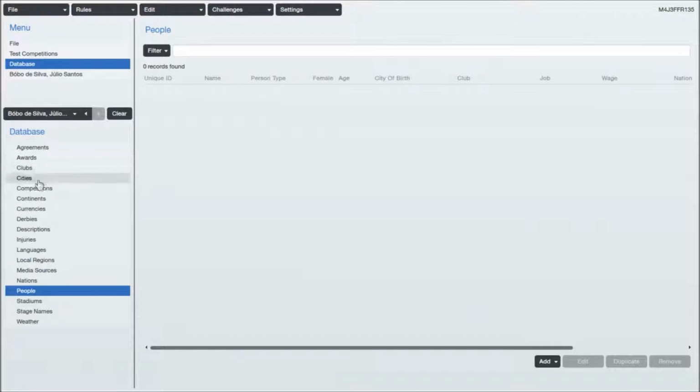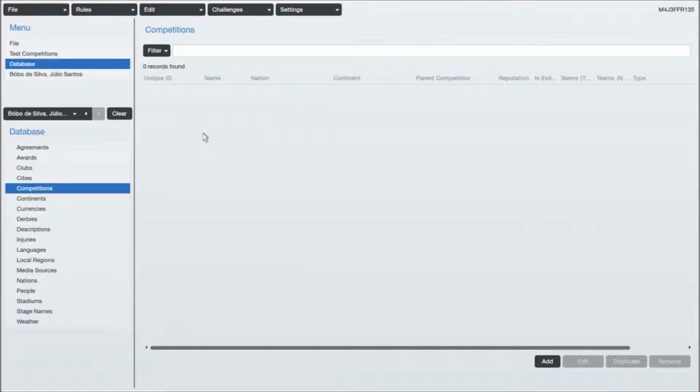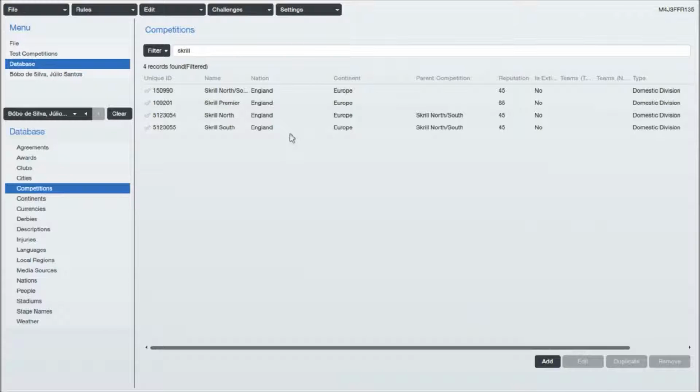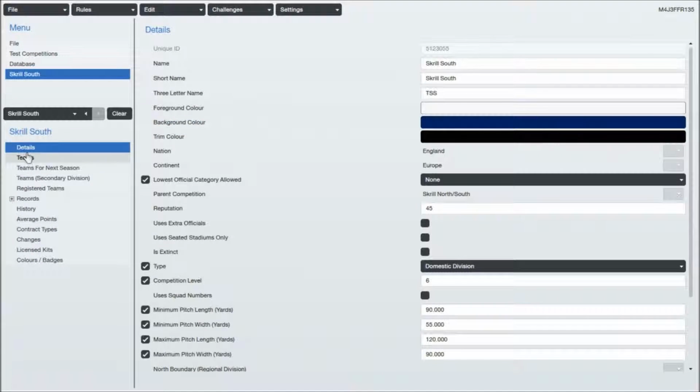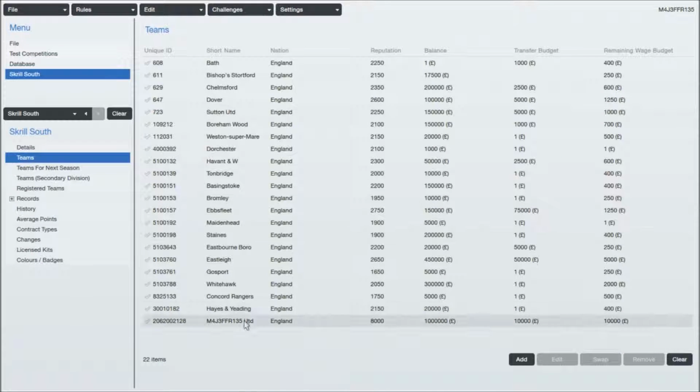The last thing I would say to do is, once you've created your team and you want to add them to a competition, so for example, I added M4J3FFR135 United to the Skrill South, so I went onto this list, typed in Skrill, went on to Skrill South, and then you go on to Teams, and you can see M4J3FFR135 United are at the bottom here.